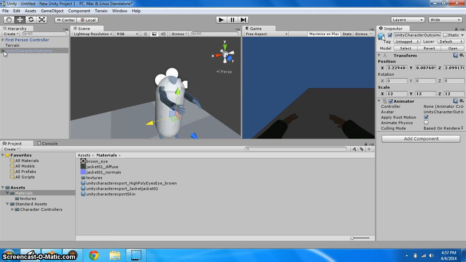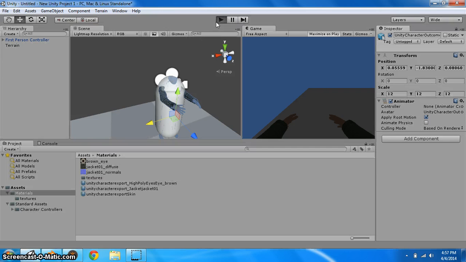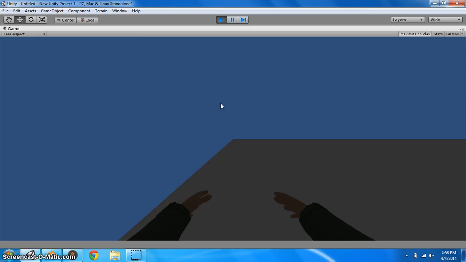Oh, here, real quick. What you're going to do is, we don't need that. Okay, so you're going to grab Unity Character Outcome, drag it into your first person controller, open first person controller, and drag that onto the main camera. What that's going to do is make your hands follow the main camera. And we're going to test it. And voila, you now have hands in your Unity game.